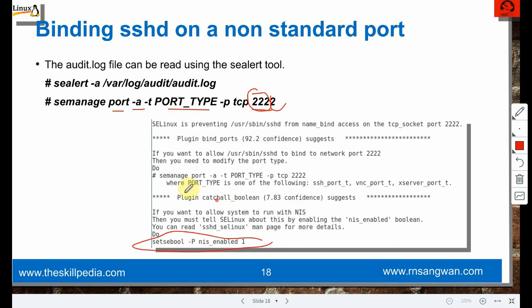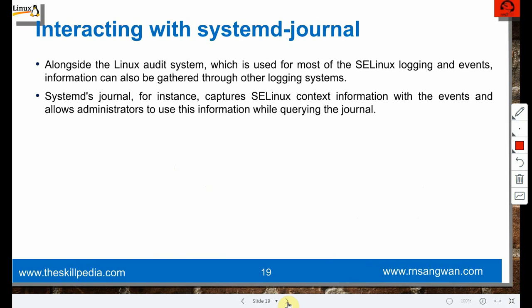Set SE bool or semanage port. This is the command which is already suggested by this: semanage port -a -t ssh_port_t -p tcp and the port number. This is a good thing, that it suggests everything. You don't have to really work hard to go through the logs, identify them, and figure out what is wrong. The suggestions are coming directly from setroubleshootd.